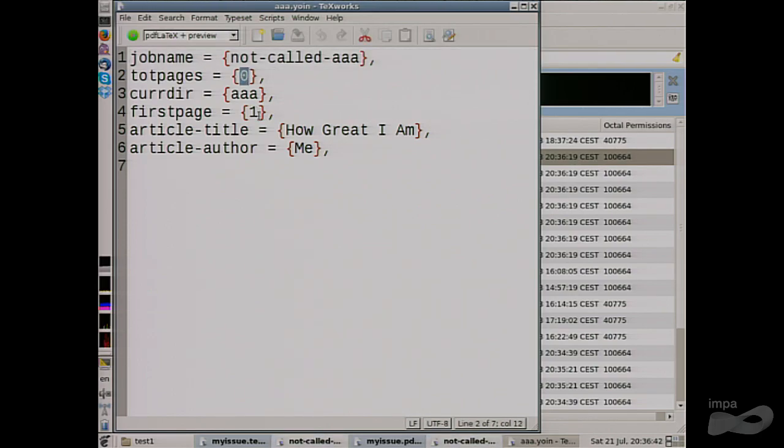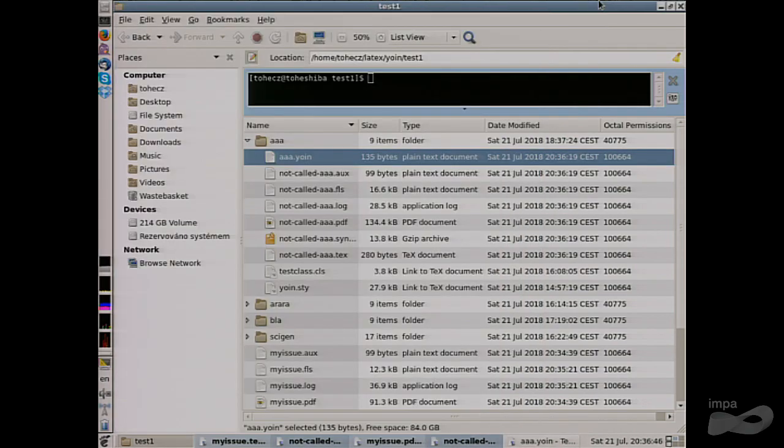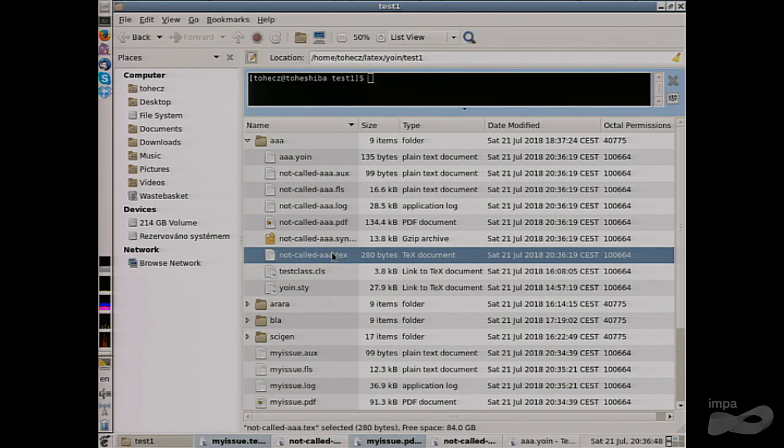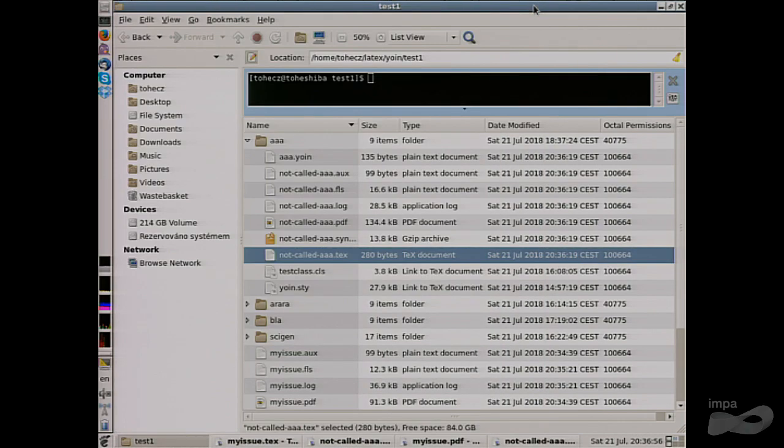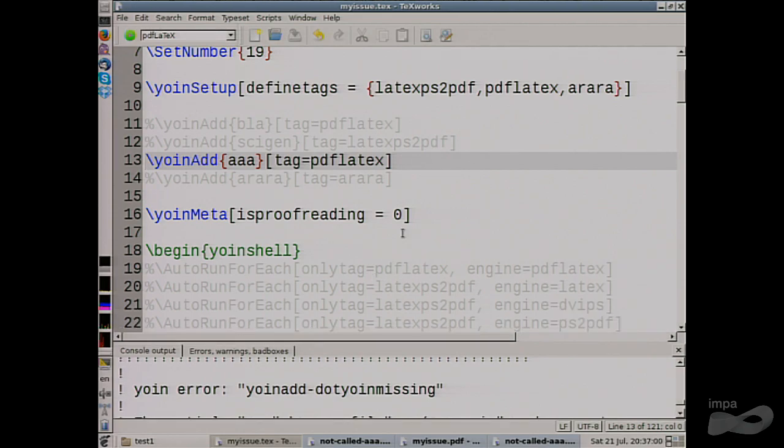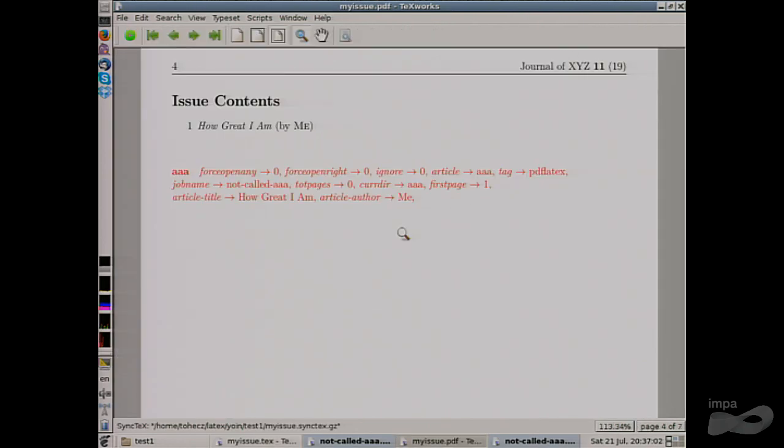Doesn't matter now. First page is one, directory is called AAA, job name is not called AAA. This is the tex file name. I don't know what else. Title, author, whatever metadata you need there. Okay, so now let's compile the issue again. Here we go, issue contents on page one, How Great I Am by Me.